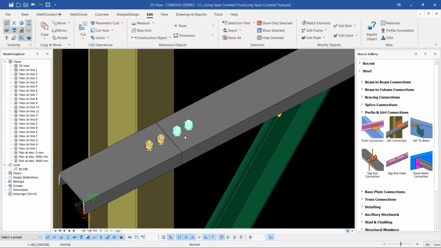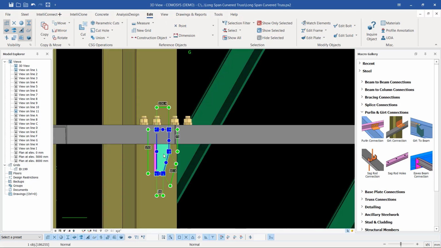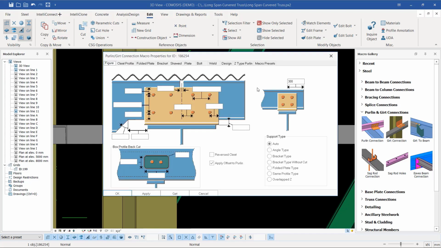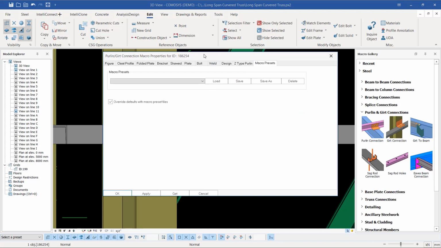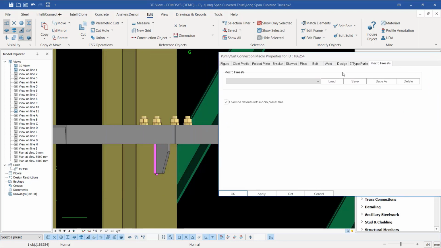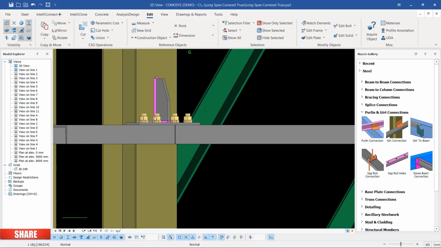I'll select that connection, pick any member in that connection, type letter M and enter. In here, I'm going to macro presets, because I had already created the presets that suit this particular connection. I'll click that drop down arrow and pick purlin connection or clit. Any of these I think will work. I'll click load and come to apply. If that doesn't respond, I'll pick clit 1, click load and click apply. So that has responded.